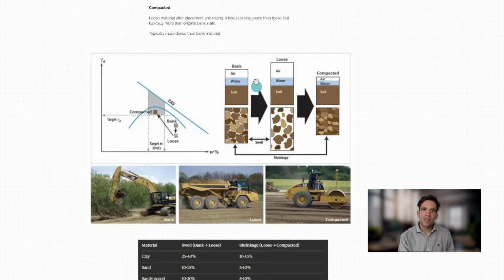So this is after you place the loose material into the ground, you roll it, you compact it, it becomes more dense. So if we think about this in a diagram, we've got our bank, which is our compacted material, which has much denser particles. We've then got the loose material, which is what goes in the back of a truck, which there is some swelling from when you take the bank to the loose. And then you've got shrinkage, which is when you compact it again and it goes back to compacted material.